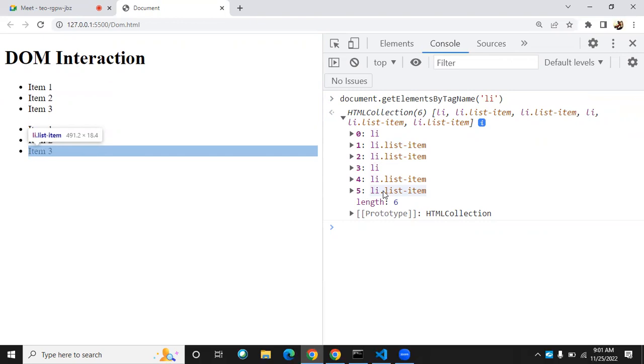Get elements by tag name. See, till now we have discussed only 3 methods, right? Get elements by ID, get elements by class name, get elements by tag name. These methods select specific elements having specific attributes, right? Attributes and HTML element. So we have a generic selector. We call it query selector.